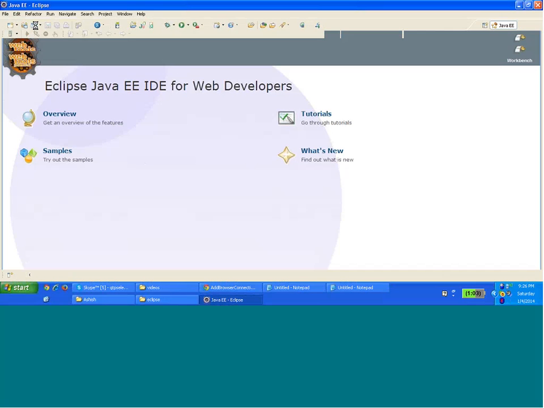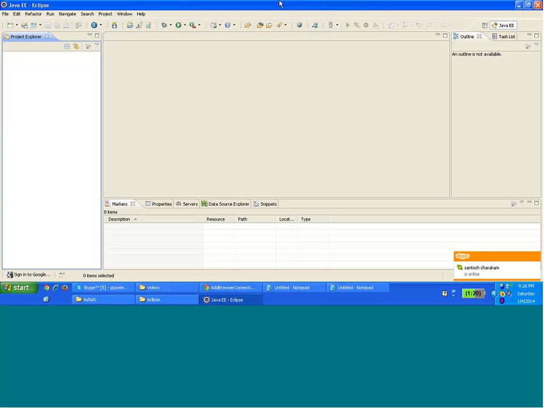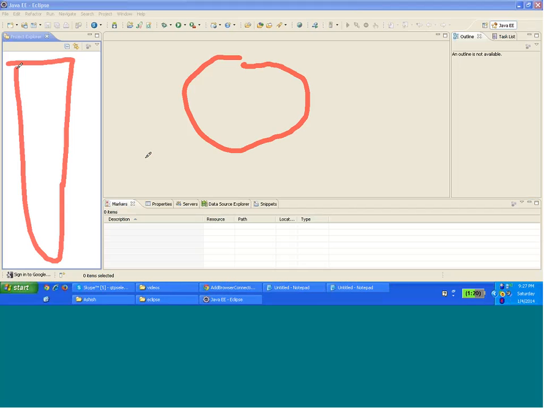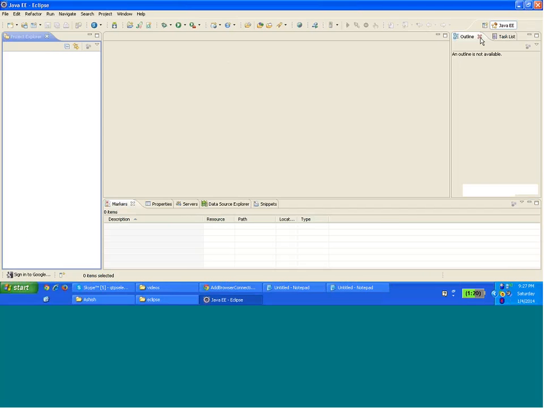So this is Eclipse. In the central portion of this Eclipse, I will be writing the Java code over here. On the left side, we will be having the projects. At the bottom, you will get the output and everything. Okay, this is a simple story. There are 3 panels. You can close this outline and all. No need for this.